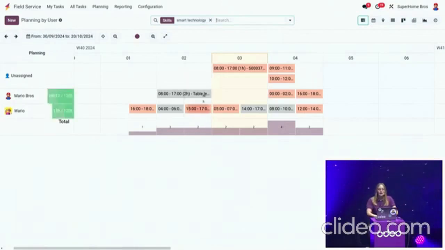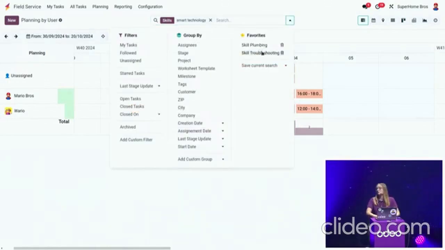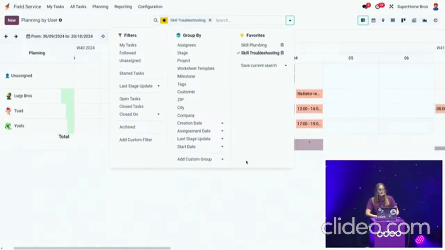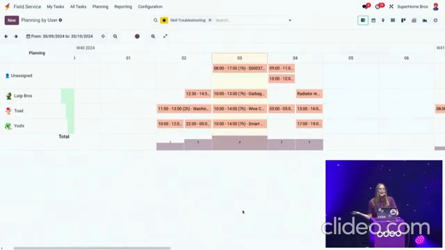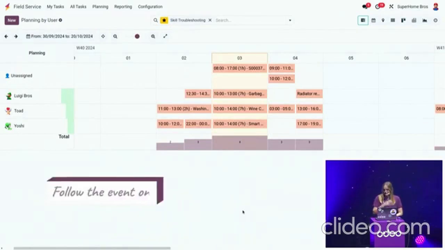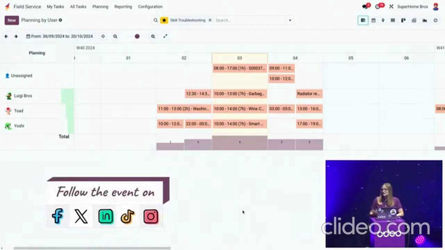I could easily also go quicker next time by saving this as a filter, like I have done for plumbing or troubleshooting. So again, here as you can guess, if I click on troubleshooting, I see all of my technicians who are able to handle troubleshooting, to troubleshoot issues. So this is really simple, and you can just configure this by adding the skills on your employee's profile.